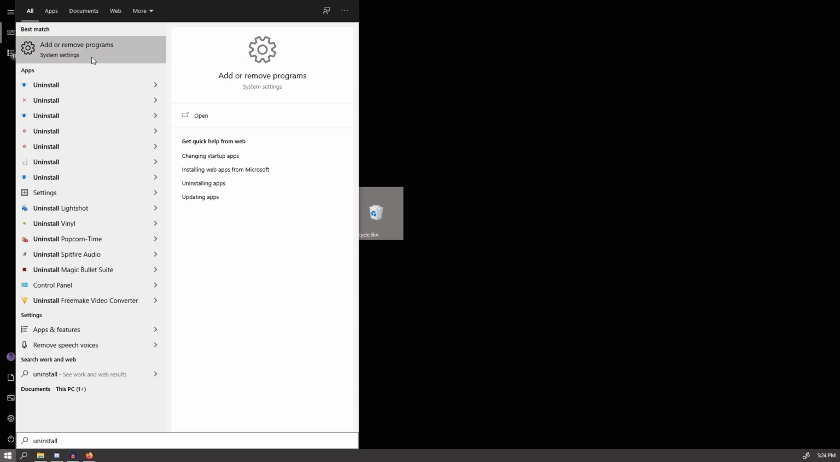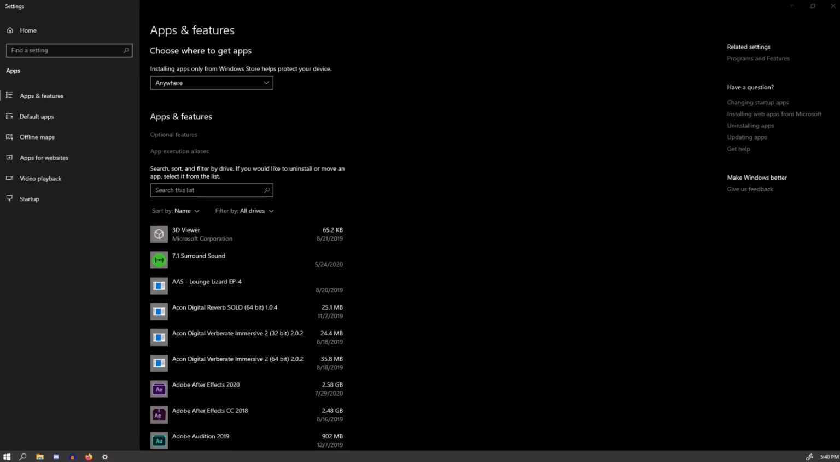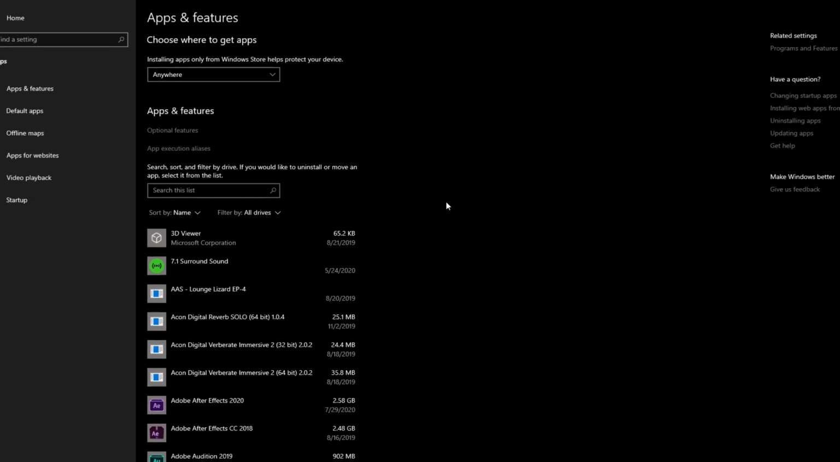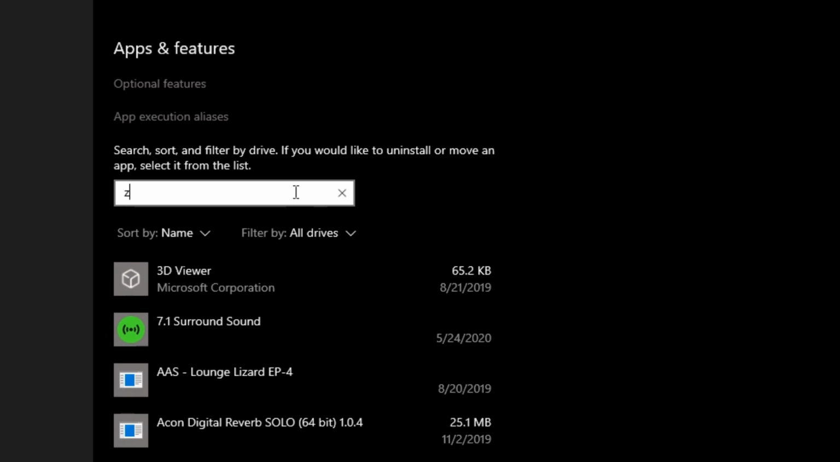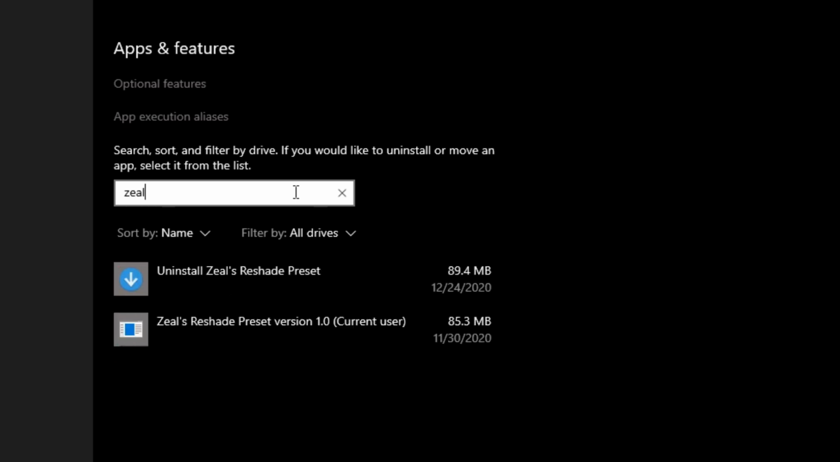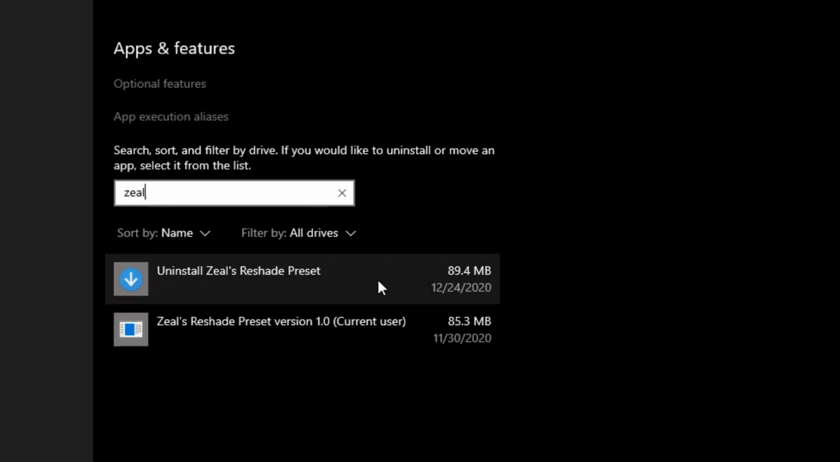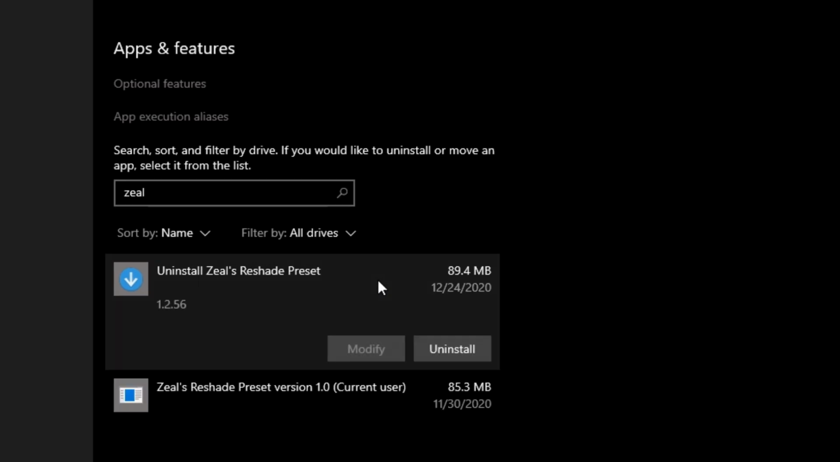Now, click on add or remove programs. It will navigate you to apps and features in the system settings. Here, click on the text field that says search this list and then type Zeal. Now you'll see uninstall Zeal's reshape preset. Just click on that and then hit uninstall.